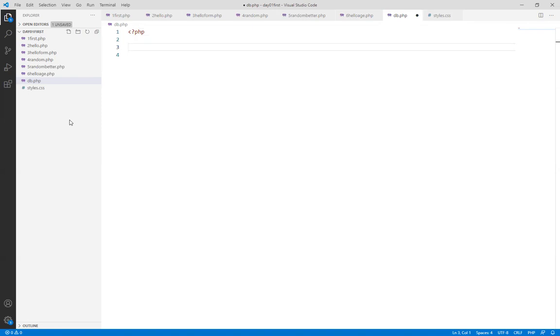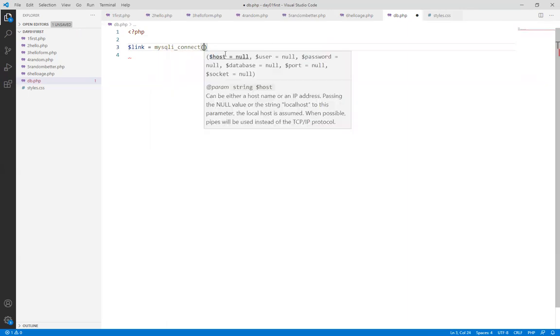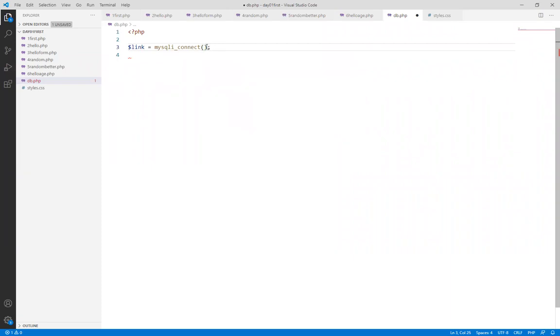Okay, and then we need to use something called MySQLi connect, right? And this one requires that we provide it with information about the host to which we're connecting, username and password, and the name of the database, and possibly some port and other information, right? So there's a bunch of information here we need to provide.